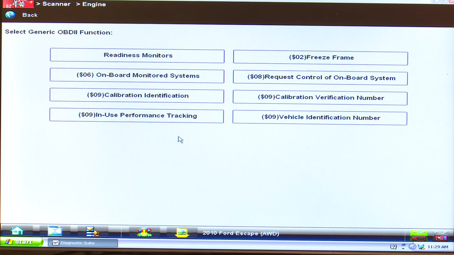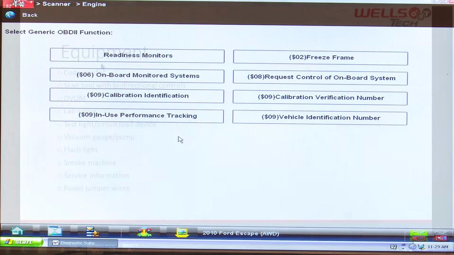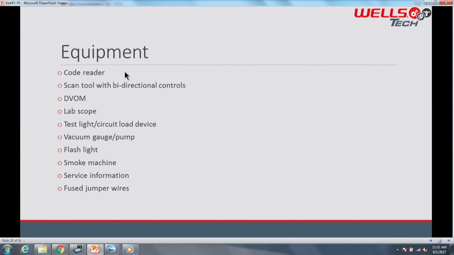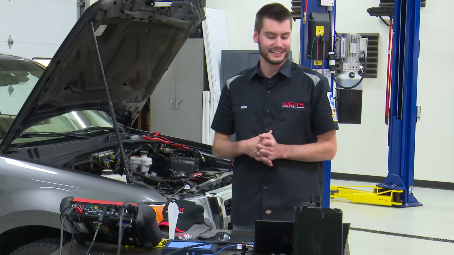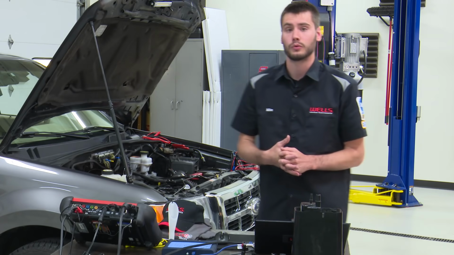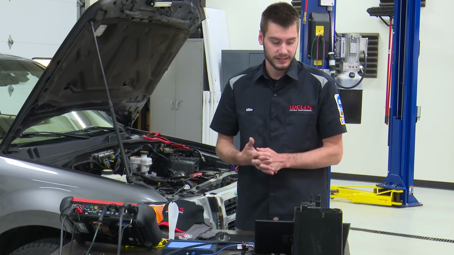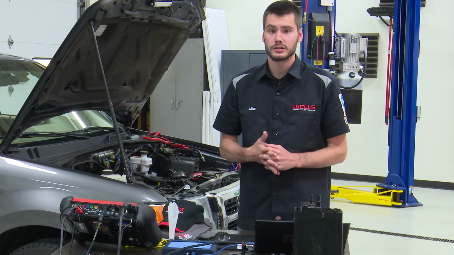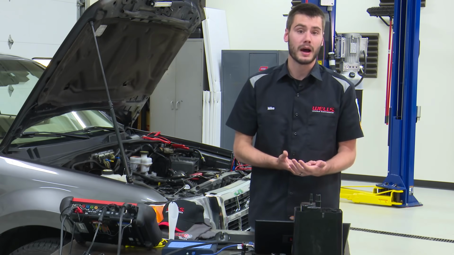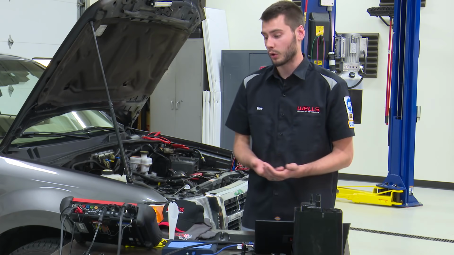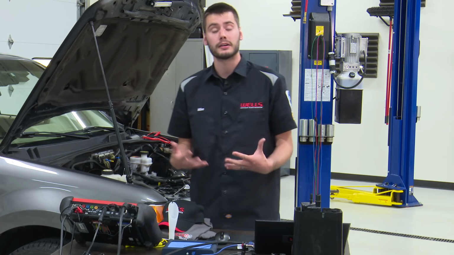All right, let's just talk for a second about equipment for EVAP testing. Do you need to have a lab scope? Do you need to have a full function scan tool? Do you need to have all this expensive equipment to get into testing for EVAP? And the answer is no. You can do the entire test with service information, a code reader, a DVOM, and a fused jumper lead. You want a DVOM to monitor your fuel tank pressure, or potentially a cheapy scan tool that you can monitor fuel tank pressure with.